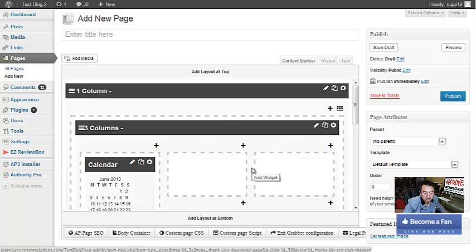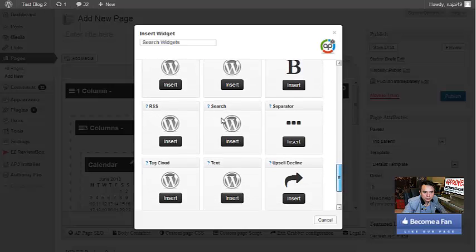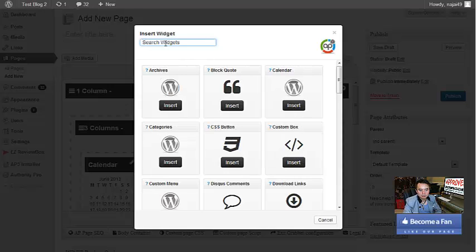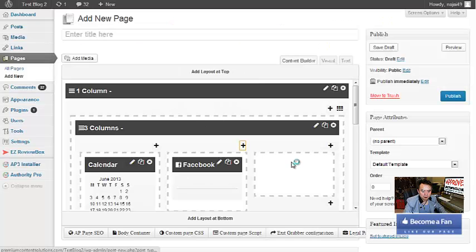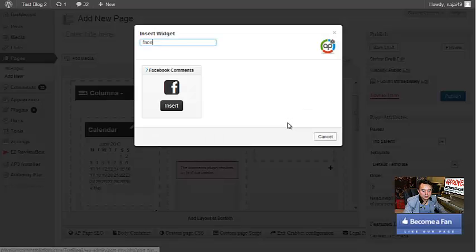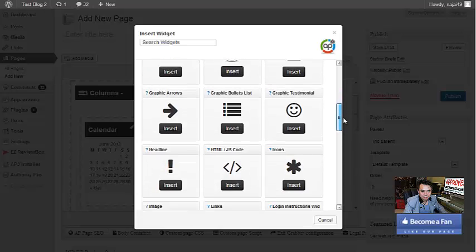And I'm going to add, search here for button, Facebook. This is going to look pretty ugly because you do have to be patient after you hit insert. Don't hit it twice because you might insert twice. So you just find the widget that you need. Graphic testimonials.